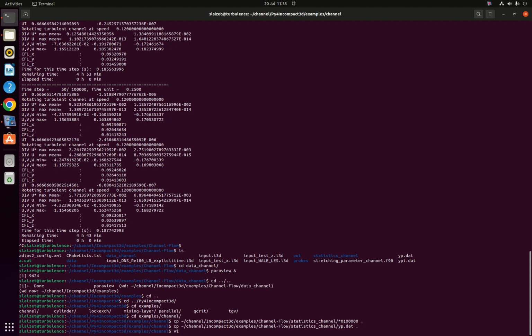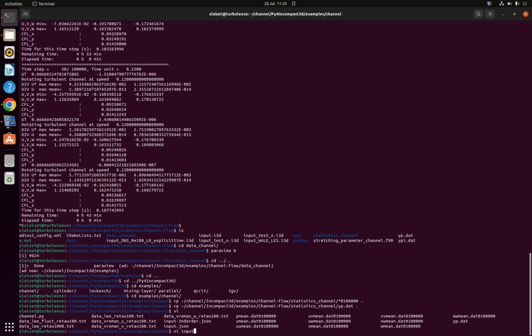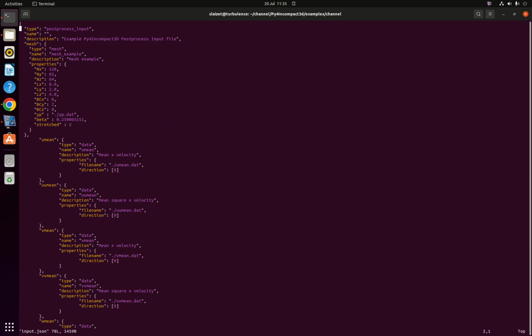If you change the input parameters for the simulation, you need to change the input.json. Here you need to input the correct resolution. So if you remember, it's 128, 65, 64, 824, boundary conditions do not change, and you need to change the beta parameter. And here this is the yp.dat file that you are going to read.